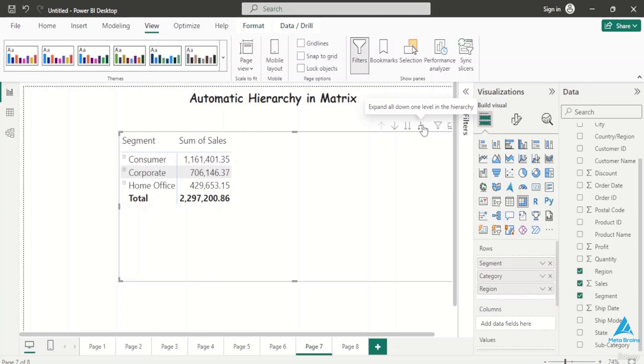Sometimes you quickly want to see everything, so you can click on this button here. Expand all one level in the hierarchy. So if I click on this button here, I can show you all the hierarchies here. Again, if you want to come back, you can click on this drill up button. Again, drill up, and again. You can click on this fourth button to go to the detail option there. Okay, so again, I'll come back to this place.